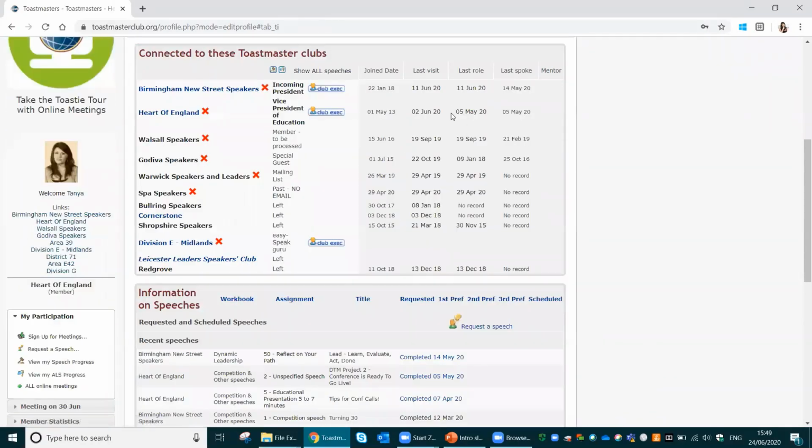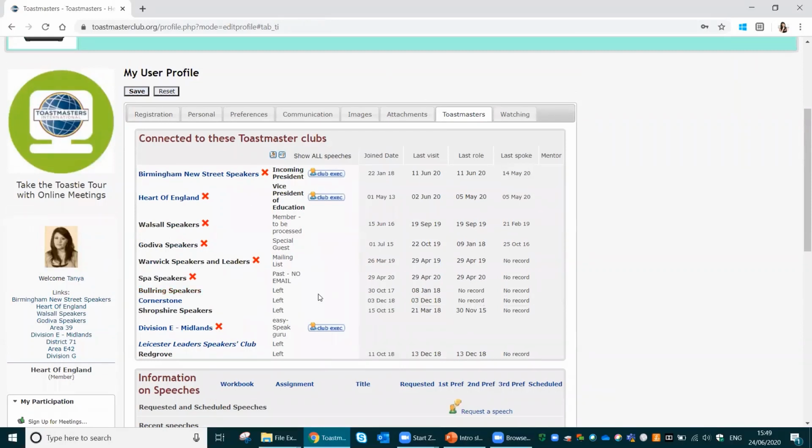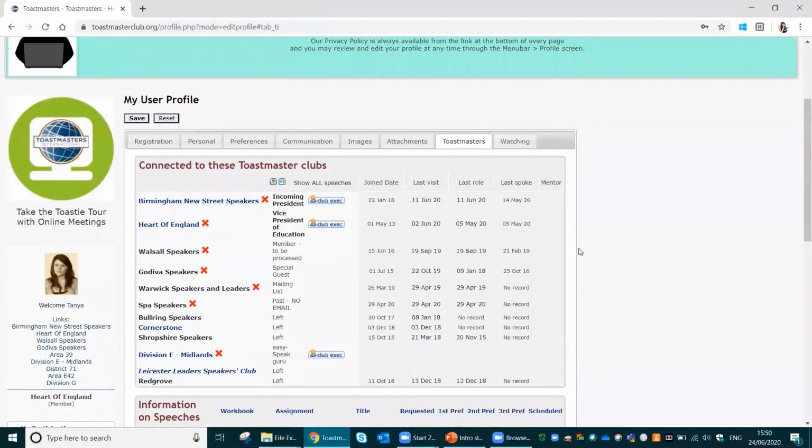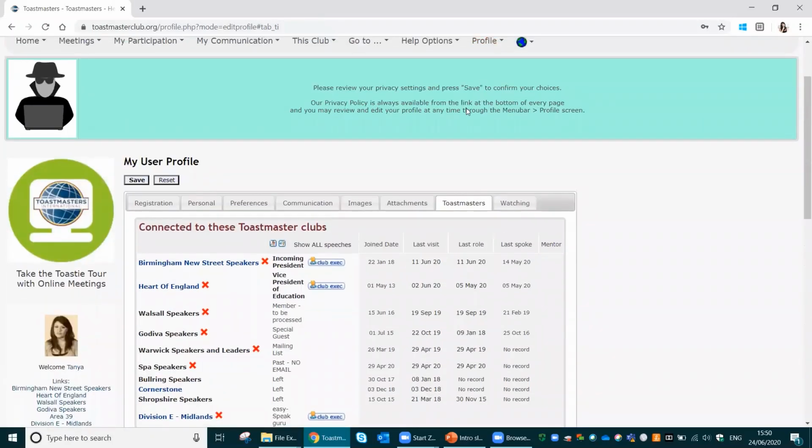And the Toastmaster clubs shows all the clubs you're associated with. So in here you can see clubs I'm a member of, clubs that I have been a member of, or clubs that I've been to. You can also see information about the speeches. And again, you can request a speech from here, but this is the information you would see on any Toastmasters profile. Once you've made a change, just remember to press save.